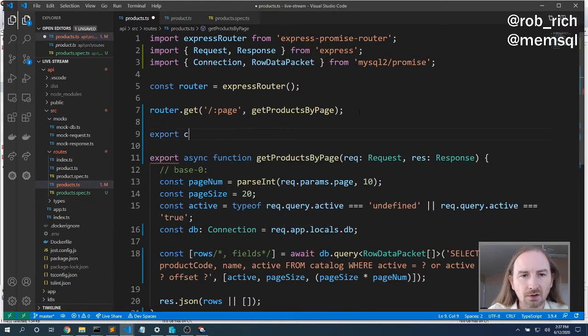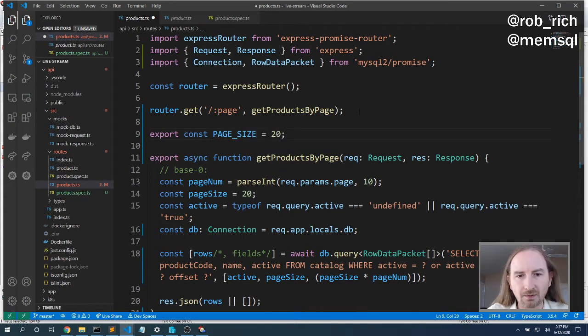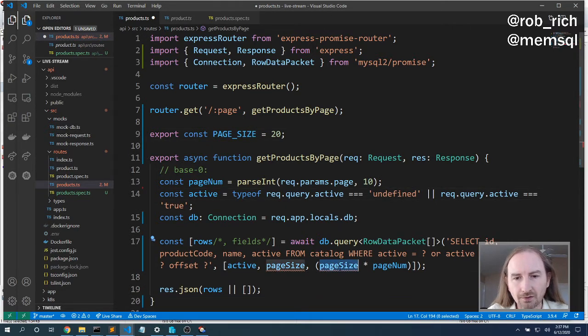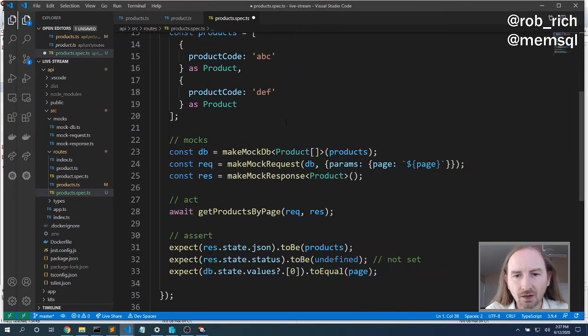Export const page size equals 20. Okay, page size is 20. In all the places where we define page size here, let's use our new page size. And now here in our test, we can pull in page size. And so we know this is page times page size. And it's also number 2.